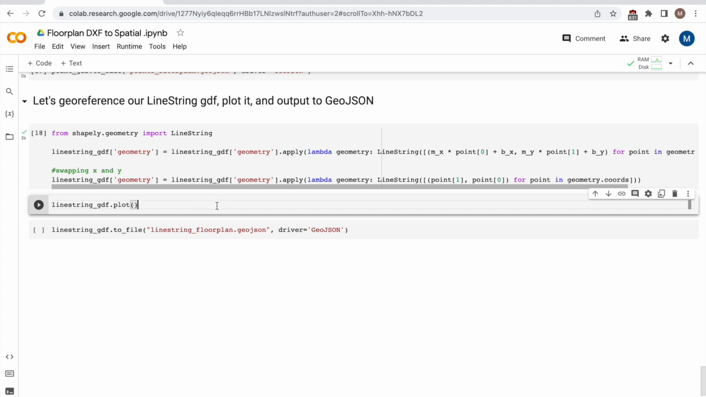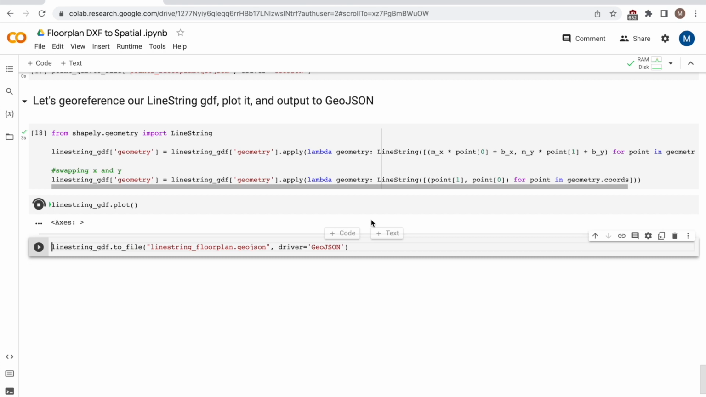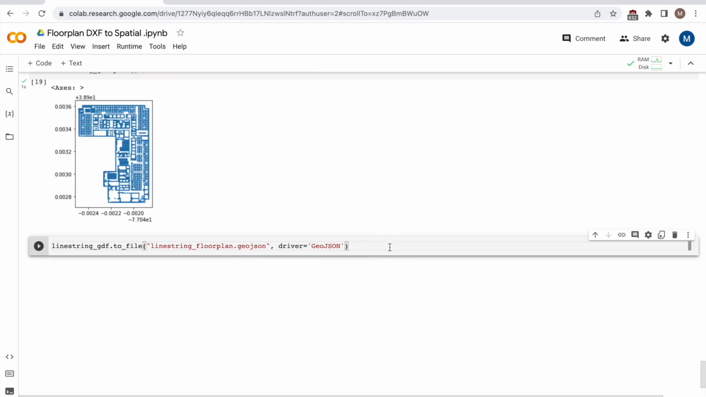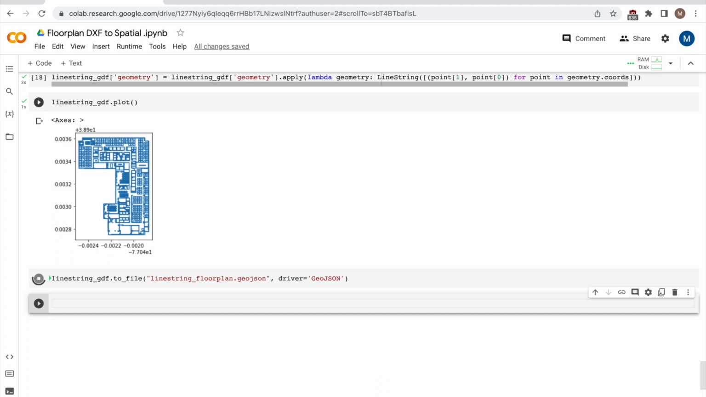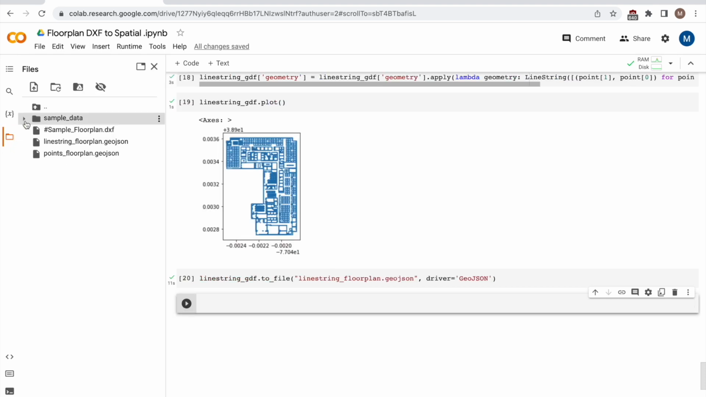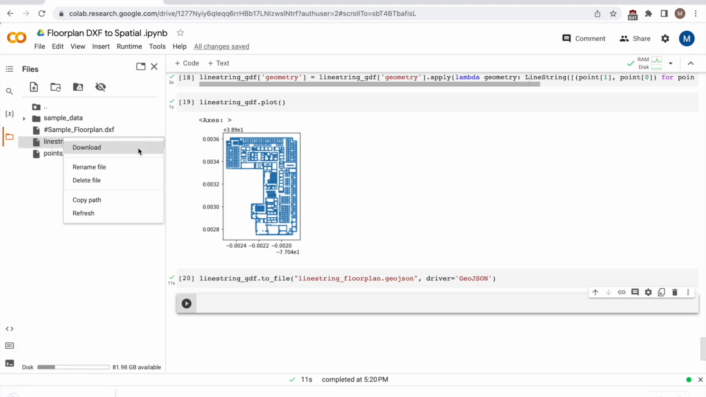It's going to take a bit longer because the line strings are a bigger file, there's more data in the line strings. And we'll do the same thing where we will output our line string geodata frame as a GeoJSON. And by the way, to actually download them, we will want to go into our Google Colab file space and download these from here.